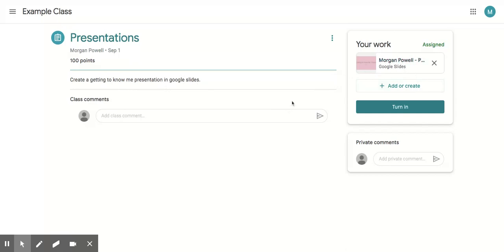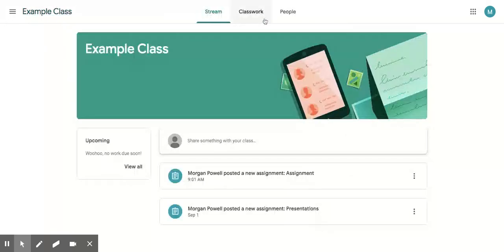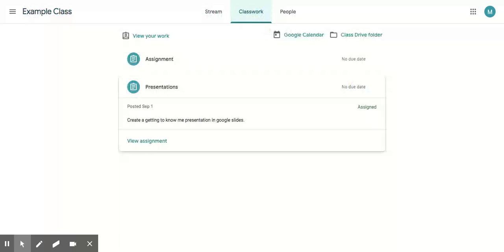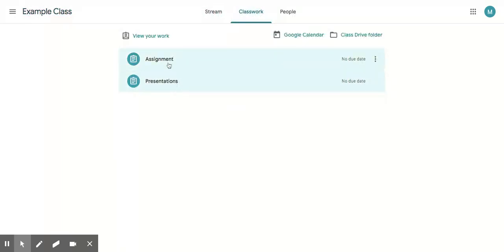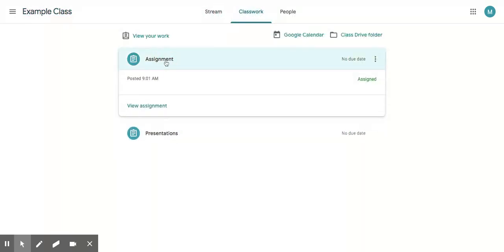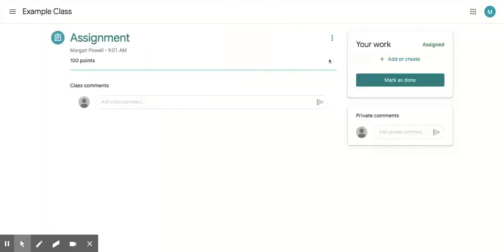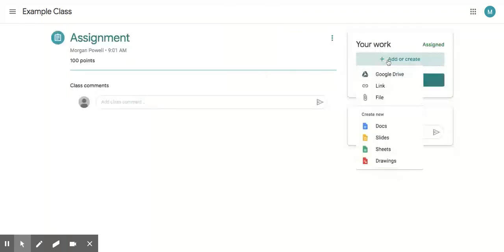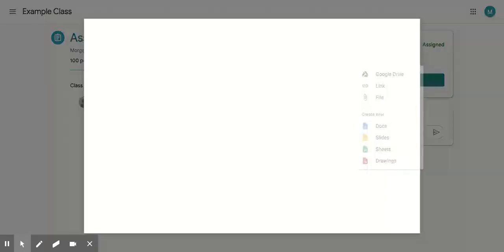Once it looks like that in the first assignment, in the brainstorming assignment, you are good to go. You are going to go back to your classwork and you're going to go to the assignment that you need it for now. You're going to click View Assignments, and then you're going to go to Add or Create. Once you click Add or Create, you're going to go down to Google Drive. Click that one.